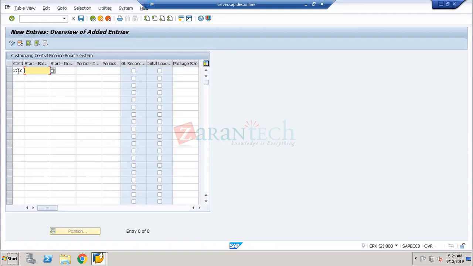So now what is the start of the balances? From which year do you want to start replicating the data? Okay, so 2019. This is going to be called the transfer balances. What is the transfer balances? This is the fiscal year from which you want the system to start the transfer of the balances. Normally we will give the current year to transfer the balances.